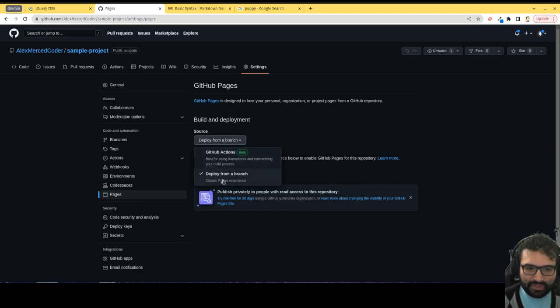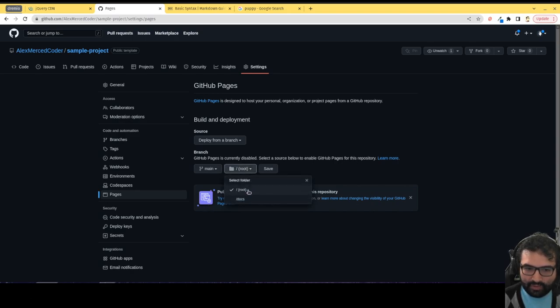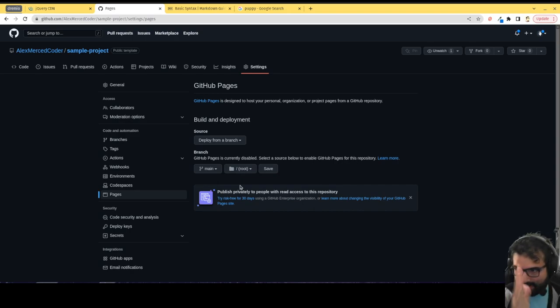So you choose which, so we're going to say, yeah, just classic. And then you're going to just say, hey, we're going to deploy from the main branch. So the main branch will be what's deployed. You could choose other branches. You choose what your main folder is, just choose root. That just means that's why everything needs to be in that main folder. And then you hit save.